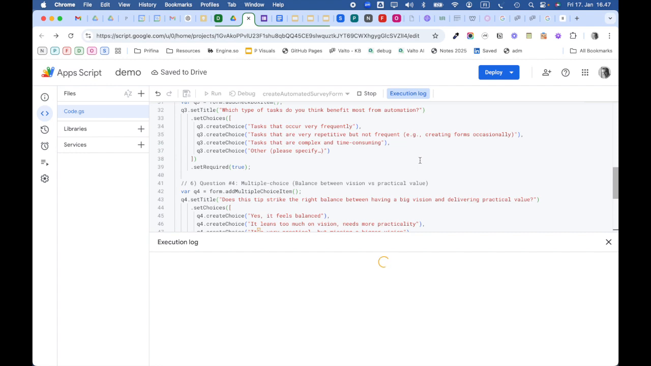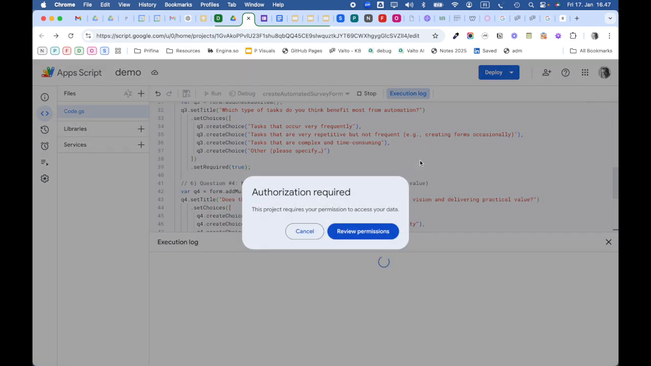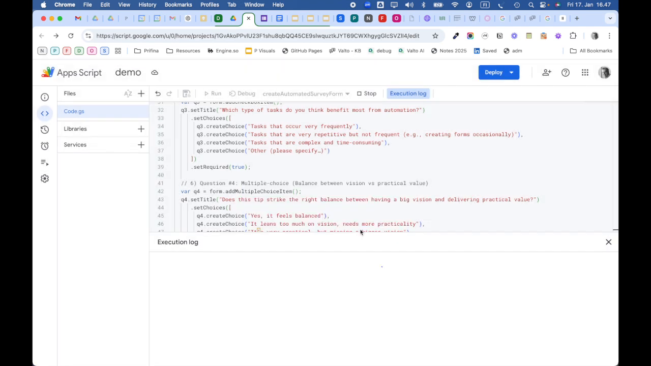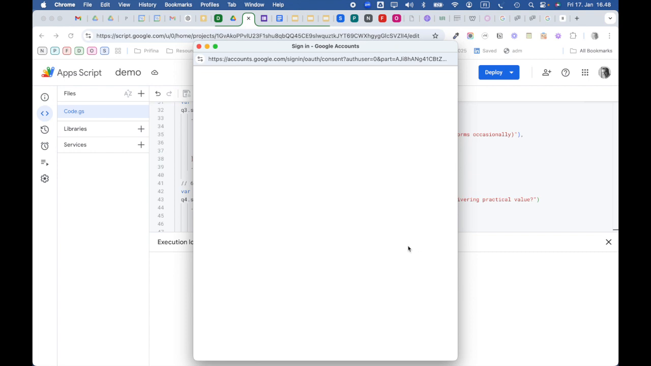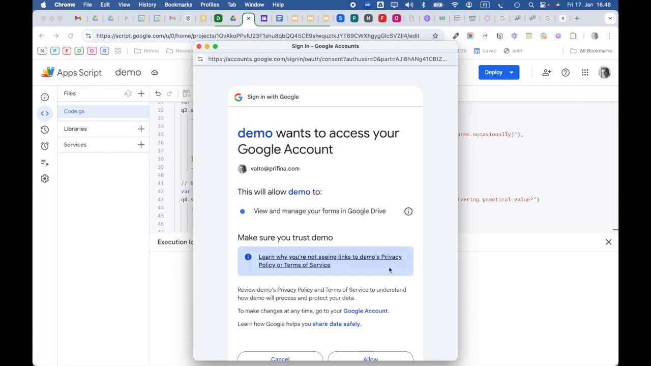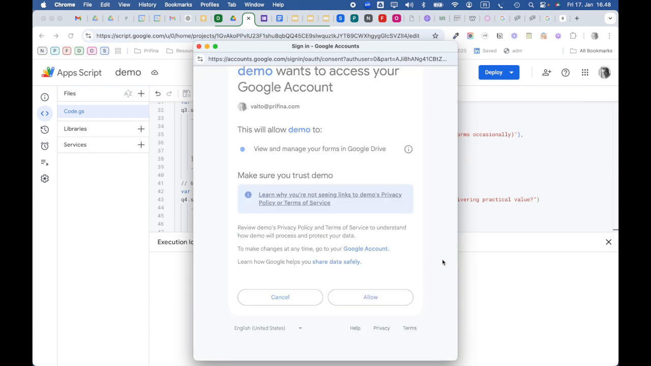Now it will also ask some authorizations. Of course, you should always check that the authorizations that you are giving make sense and so forth. So always be cautious of using code in a safe environment. But anyway, so I'll review the permissions. I'll give the demo access to my account at Google, just for this purpose.